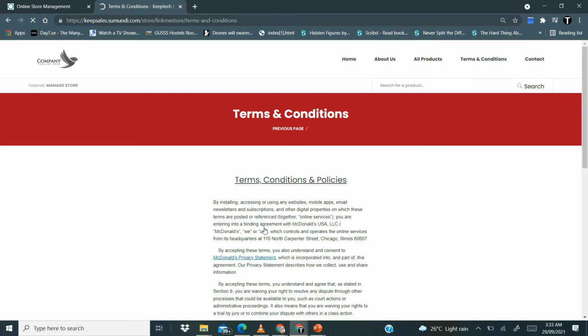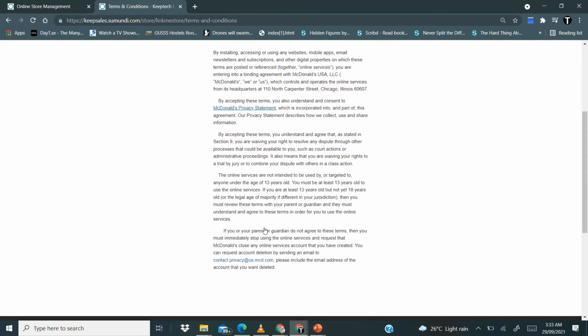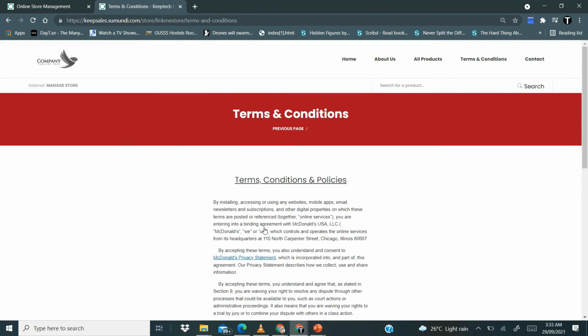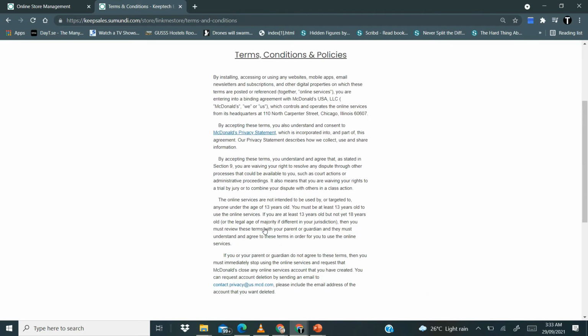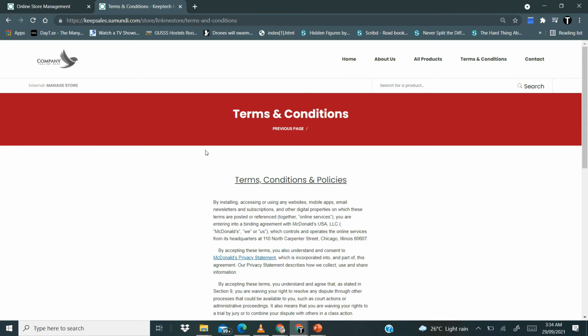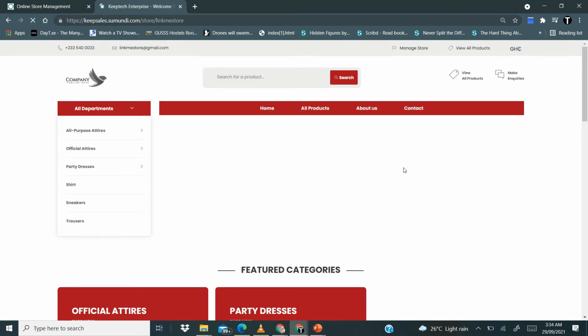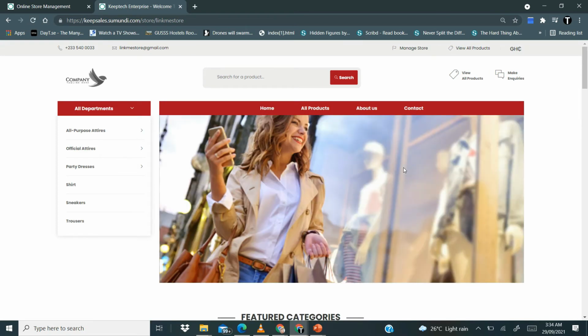You click on the terms and conditions and then it brings you over to the terms and conditions area. So if there are very important terms and conditions that you want your customers to be able to see, Keepsales makes it very easy for you to have that. So this is your amazing, very responsive and beautiful online store that Keepsales has for you.